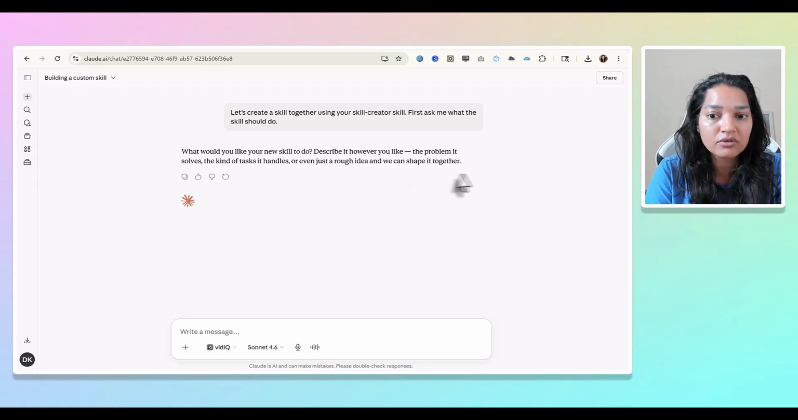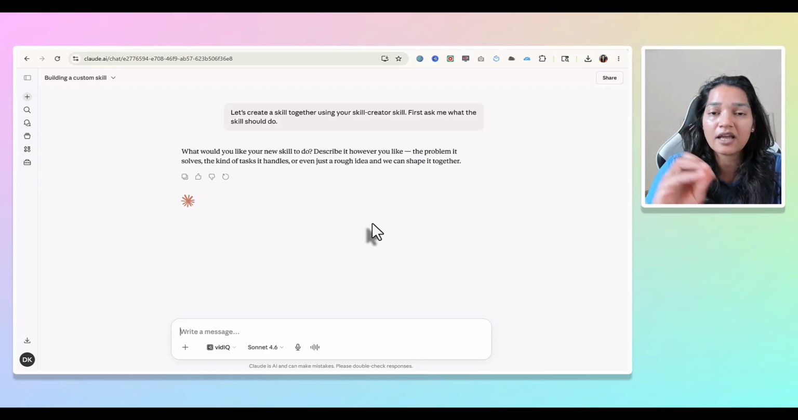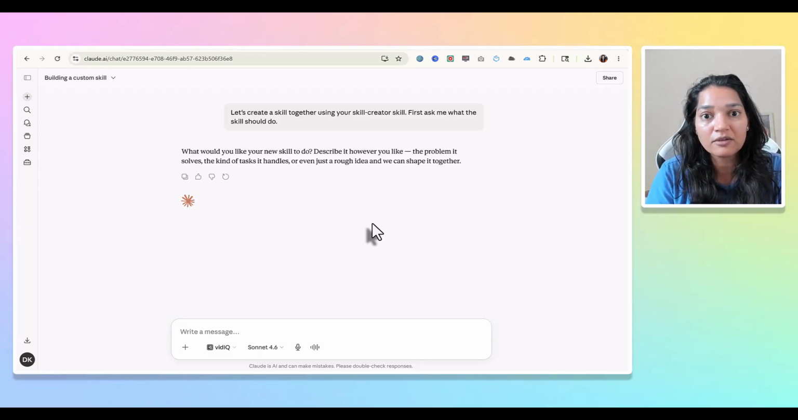Describe it however you like, the problem it solves, the kind of task it handles, or even just a rough idea, and we can shape it together. So now you have already seen how to download somebody else's skills and enable that. Now we will see how to create your own skill from scratch.